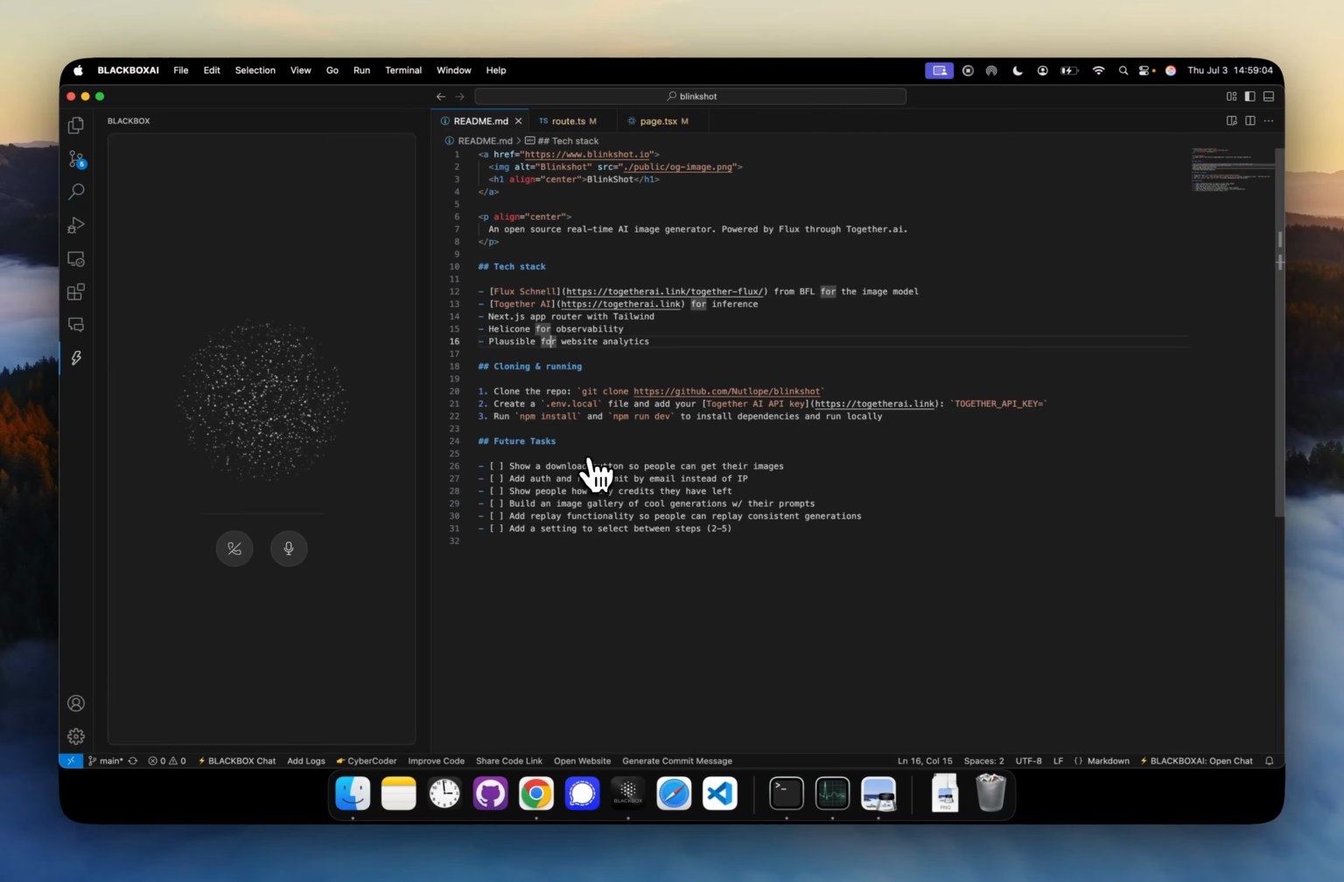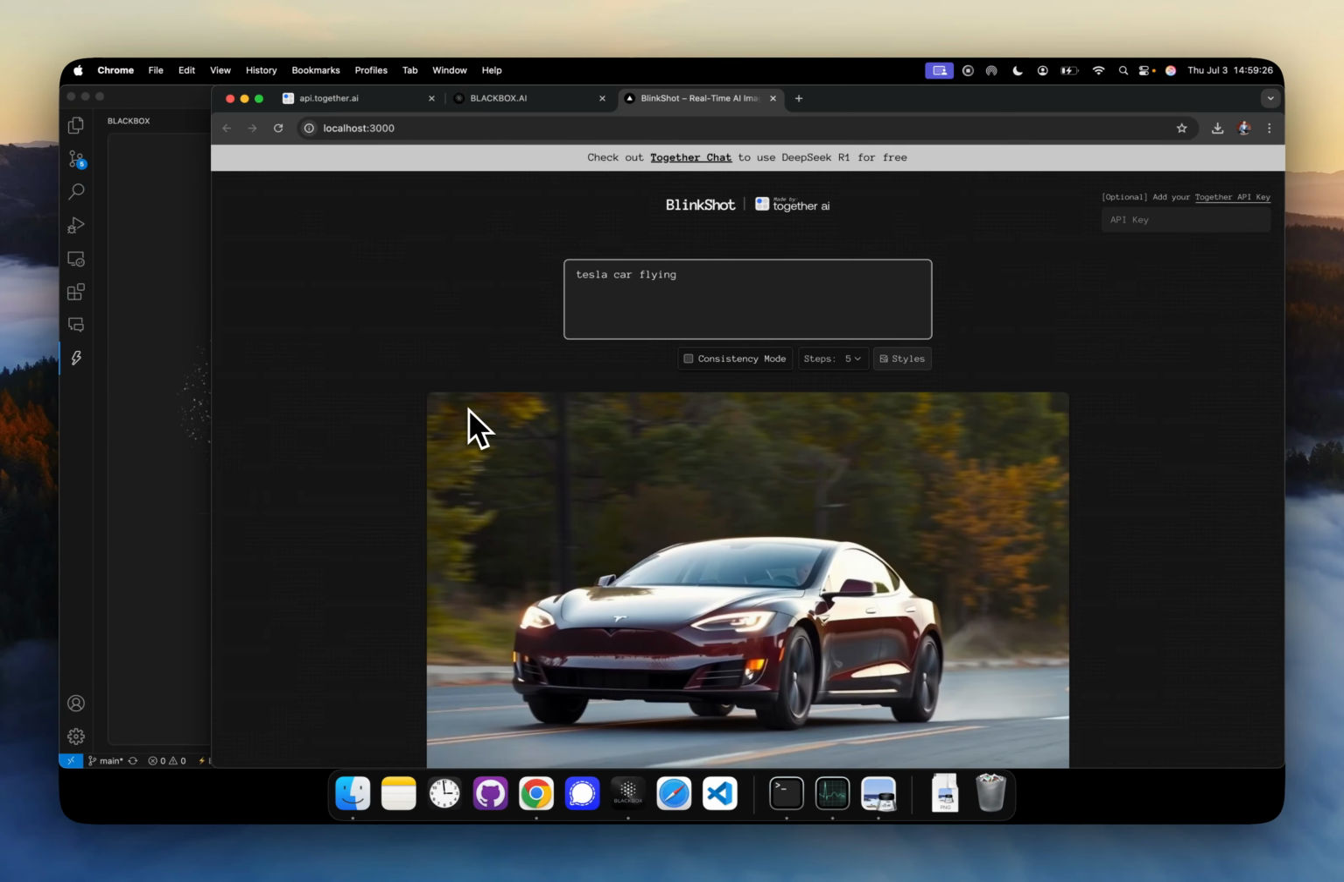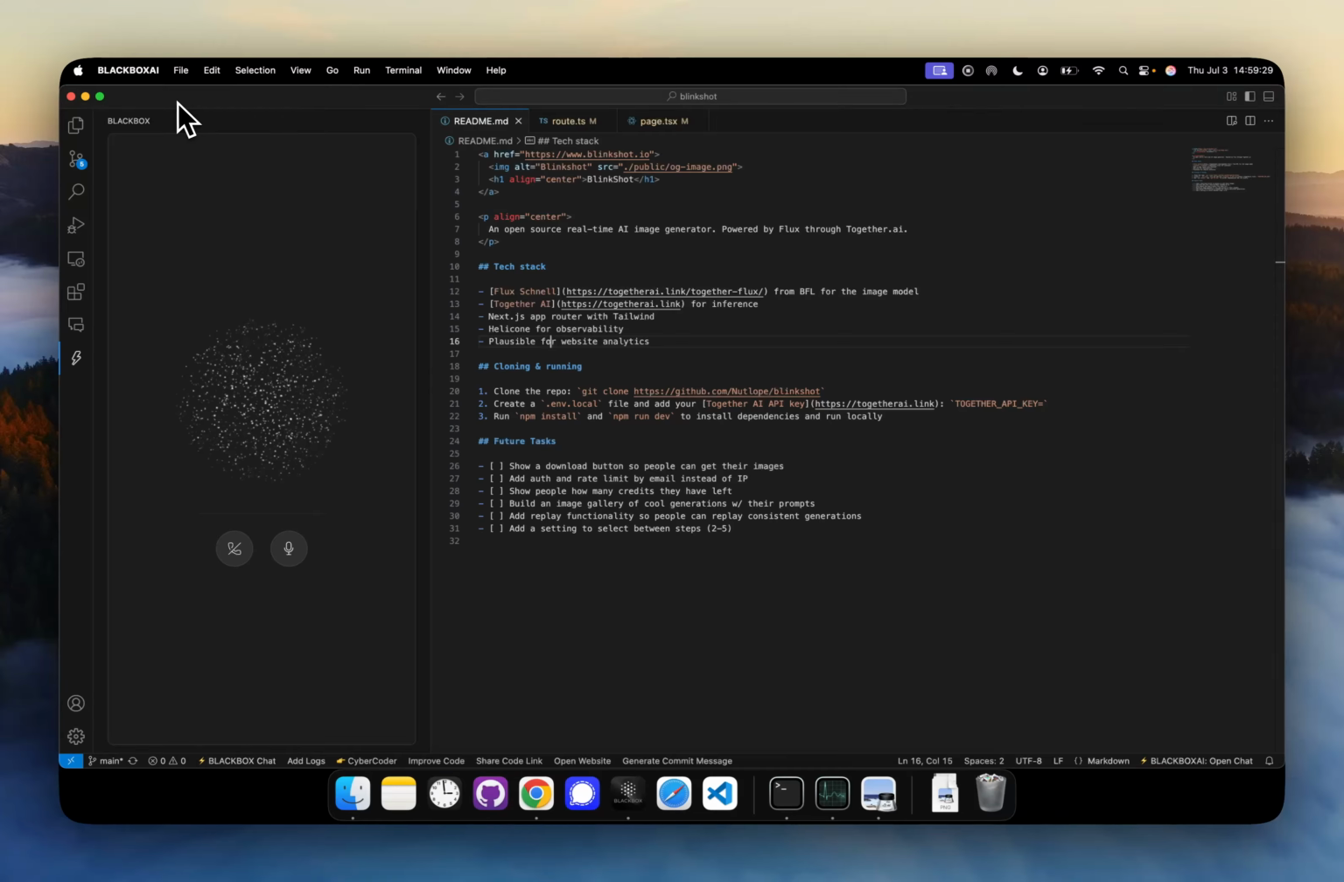Yes, let's work on build an image gallery of cool generations with their prompts. First, let me analyze what we'll need to do. Let me outline the plan. Information gathered. Currently, images are generated and only stored temporarily in state. We need to create a gallery to showcase interesting generations. Each gallery item should show both the image and the prompt used. The current image data is in base64 format.